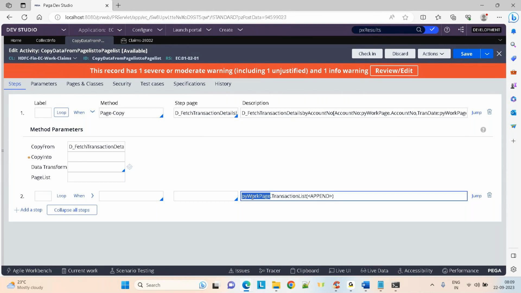If you don't have a top level page, if you have only this page, then you can just give page copy, source page, destination page, like we did in the beginning. If you have a top level page, the step page should come, looping should come, the current keyword and append keyword should come. Okay, so I'm just keeping this here.